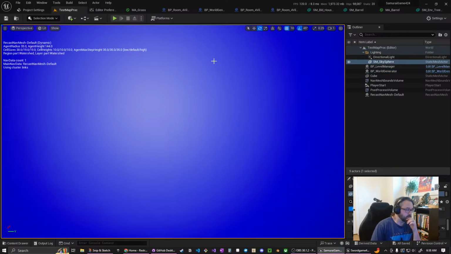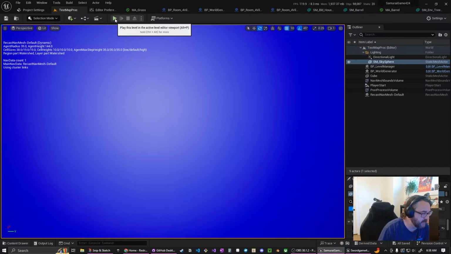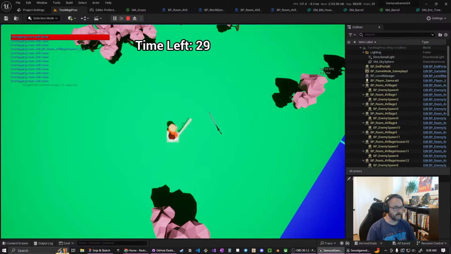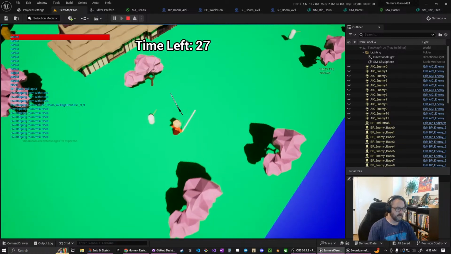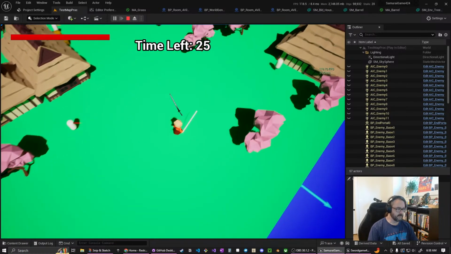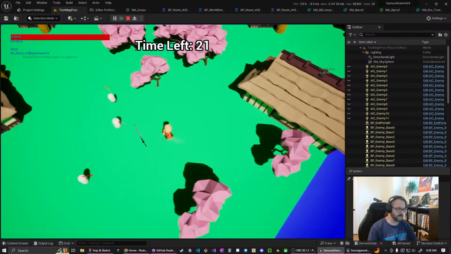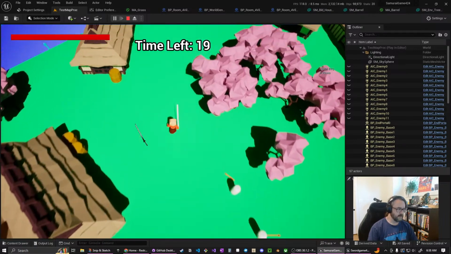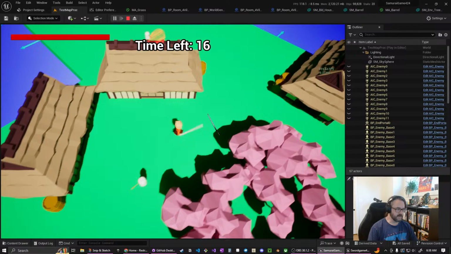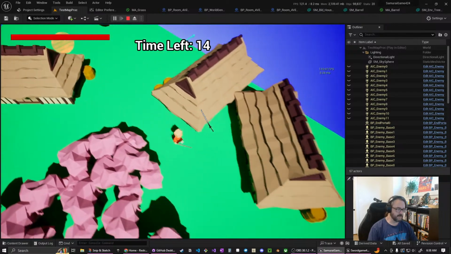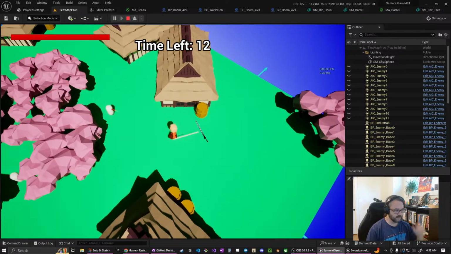All right, welcome back. We are continuing our samurai game and working on this procedural generation system. Right now this map is being made up of tiles that we threw together yesterday.